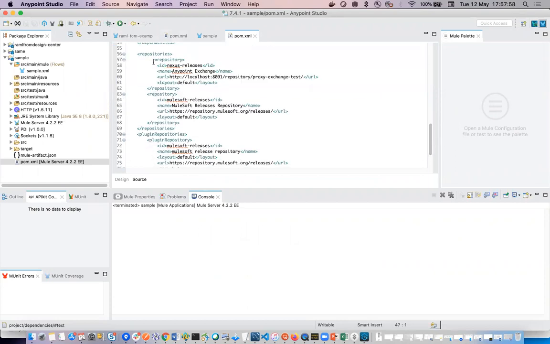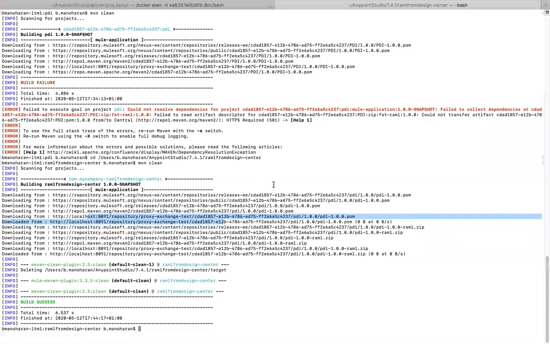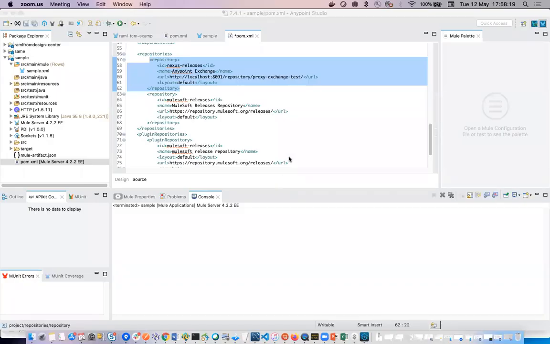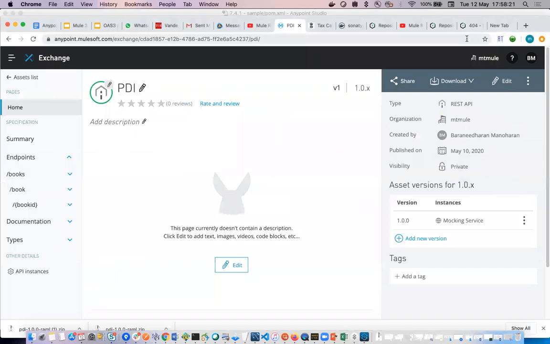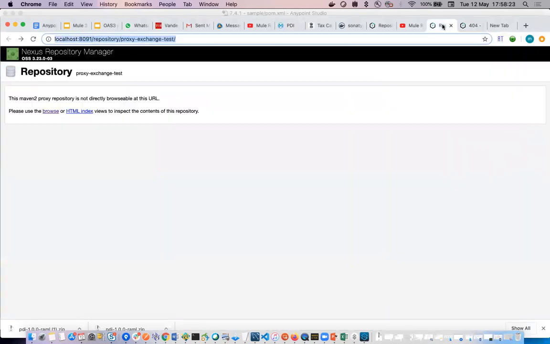The repository is not actually going to be my Exchange repository; rather, I have added my Nexus repository. So while building, it's going to look for the particular dependency in the list of repositories available in here. I have already added the proxy in my resource in the Nexus manager. Let me show you.